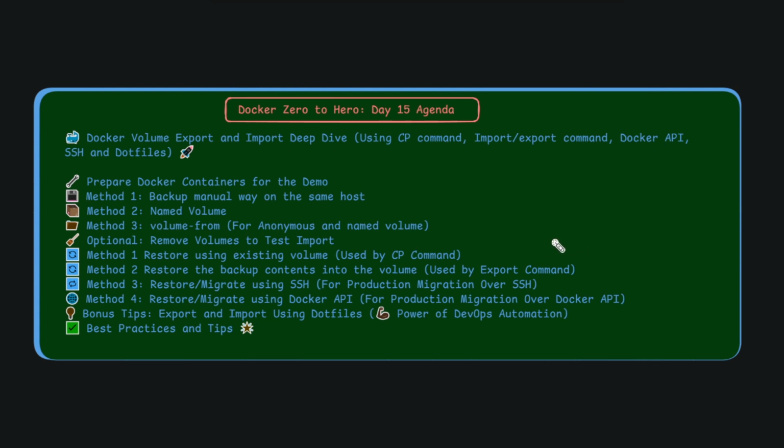So we will practice restore using either the cp command or the tar command. We can extract any zip onto a volume, right? And in method 2, we are going to restore the backup contents into the volume using the export command. So we are covering all aspects, all possible options. And in method 3, we are going to restore our volume backup using SSH over the production server. This is the best practice for production migration over SSH. If you have SSH, you can use these options.